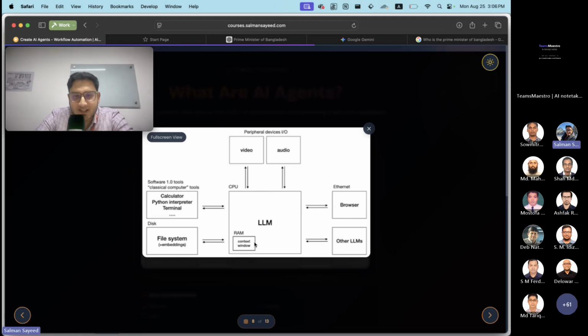Then they have a context window. This is also a very important term that will pop up in many places. Context window is basically a window up to which an LLM can remember something. There is a fixed amount of knowledge that it can process at a particular time.